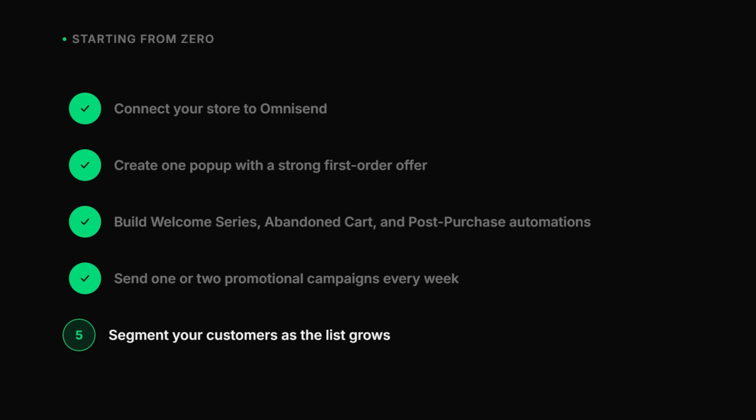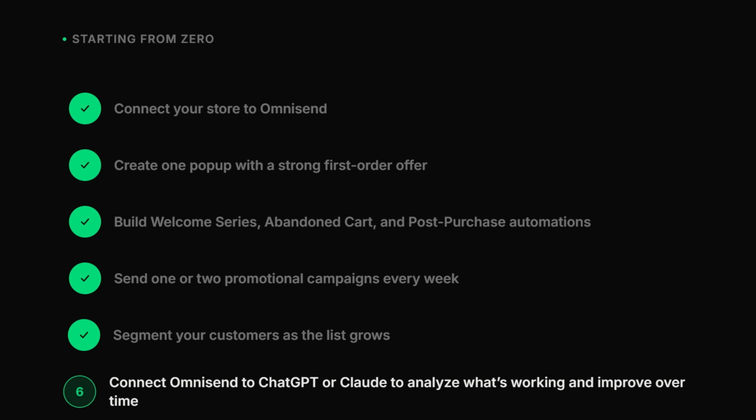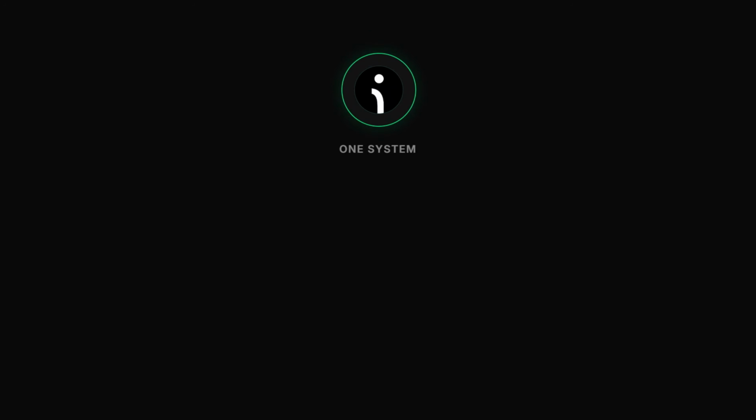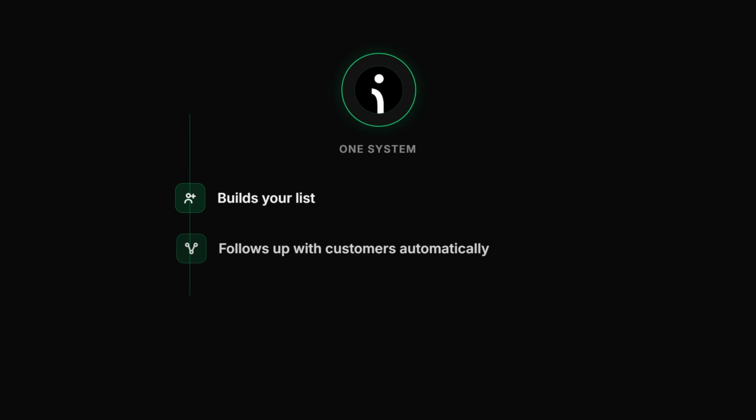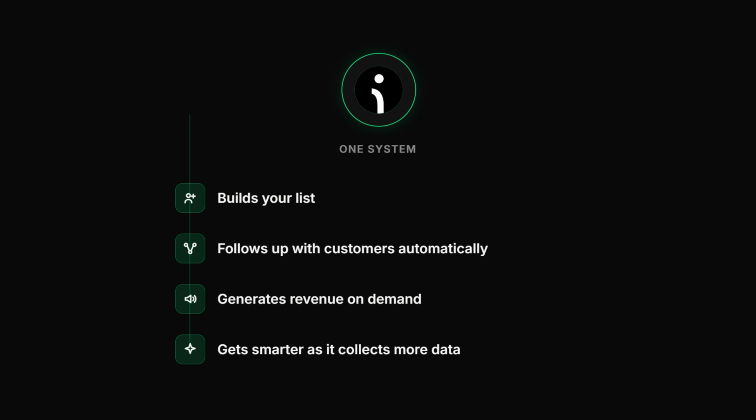Then I'd connect Omnisend to my ChatGPT or Claude so I can start using AI to analyze what's working and improve everything over time. You don't need 10 different apps or some complicated email marketing strategy. You need a system that builds your list, follows up with customers automatically, gives you a way to generate revenue on demand, and get smarter as you collect more data.